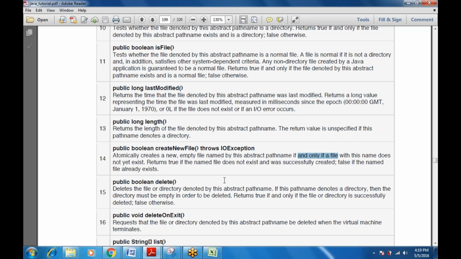Next one is public boolean delete. So this also gives either a true or a false value. It deletes the file or directory denoted by this abstract file name. And if this file name denotes a directory, then the directory must be empty. Why must it be empty? Because we are able to store files and content into the directory.